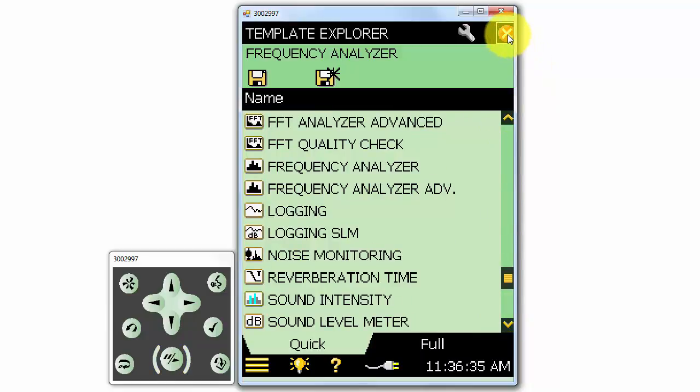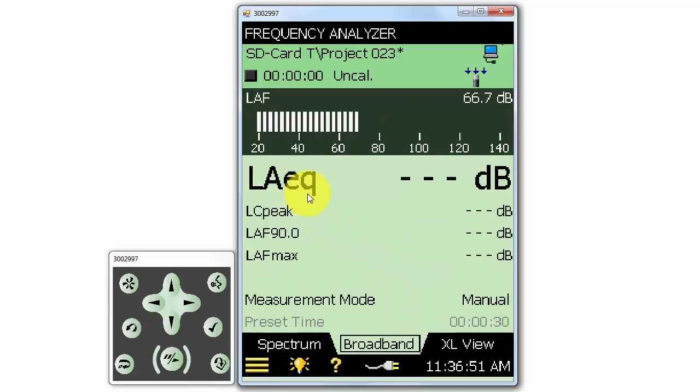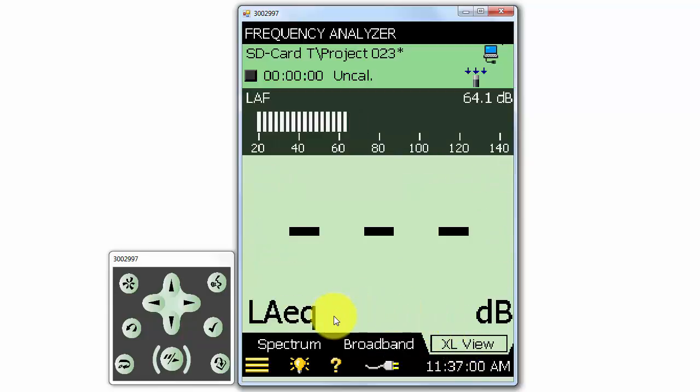The template I have open is called Frequency Analyzer. By default, it's using a third octave bandwidth and displaying the LAEQ parameter, as well as the start time under the Spectrum tab. Under the Broadband tab, by default, we see the LAEQ, the LC Peak, the LAF90, and the LAF Max. And in the XL view, the LAEQ is displayed. The transducer setup is saved in the template as well.